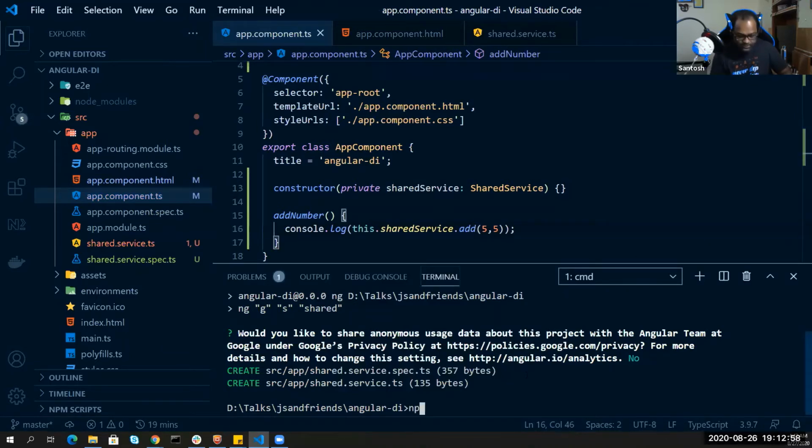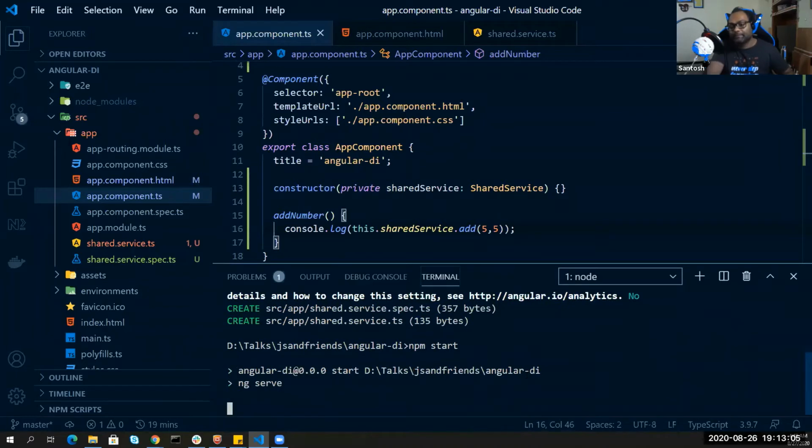And let's run the application. So I can say npm run start, or I can simply say npm start, which will start our application on localhost 4200.